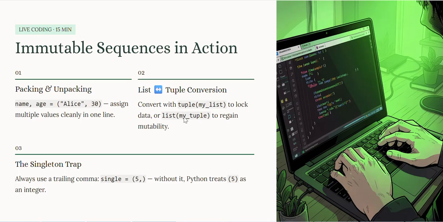So let's suppose you just created a list and you want that no one could alter that data, and that should be permanent. No one can have access to alter or modify it. Then you can convert it into a tuple. Just write tuple and write the name of the list. So data will be locked.